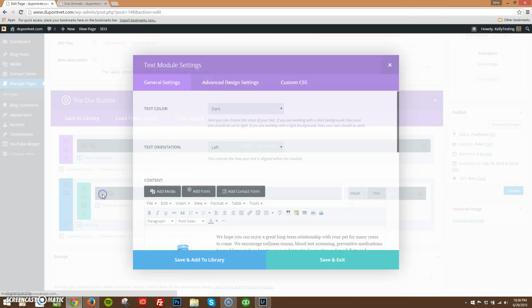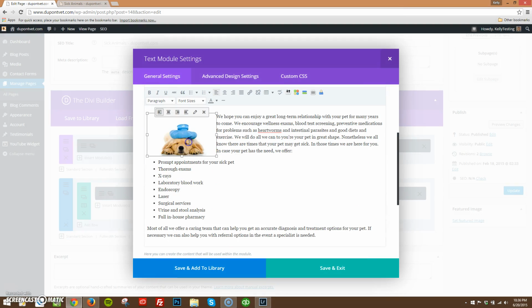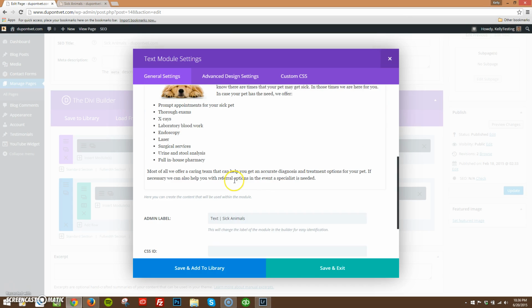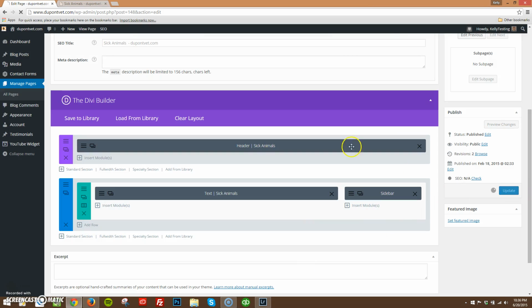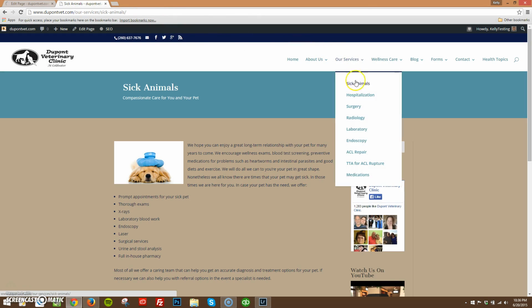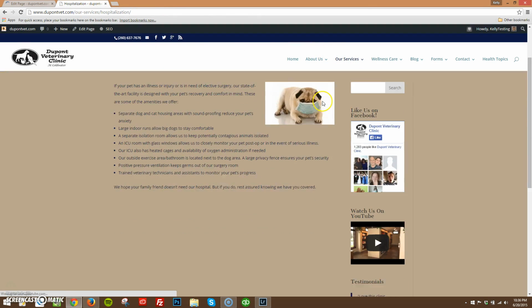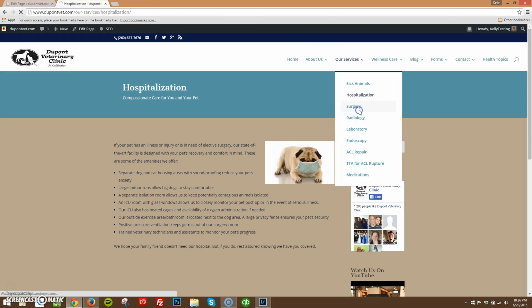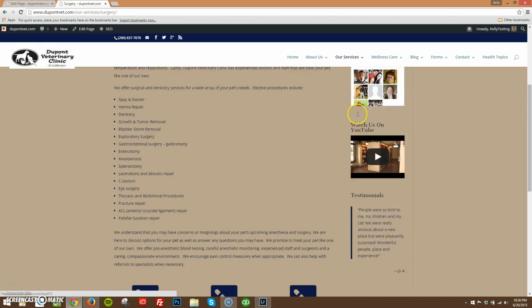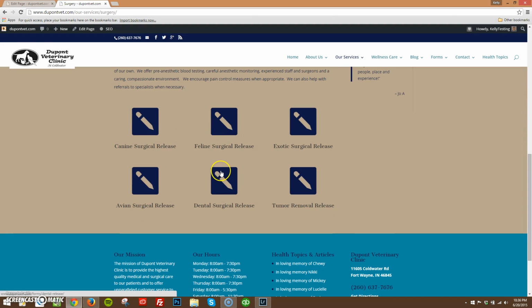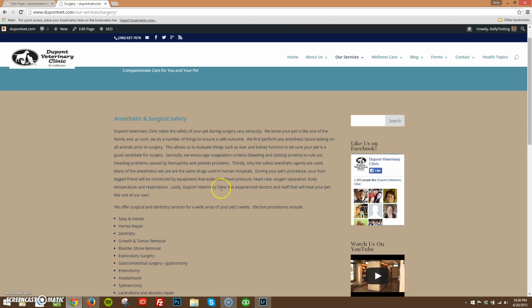And then in here, okay, so we have image, we know how to do this, we know how to do text. So we're fine. And I'm pretty sure they're all like that. Hospitalization's gonna be exactly the same. Surgery. It's got a little bit different here. You know how to use these, but let's go look at them.